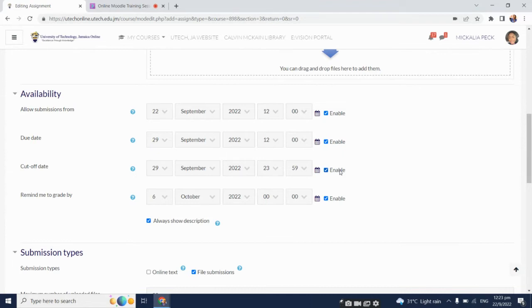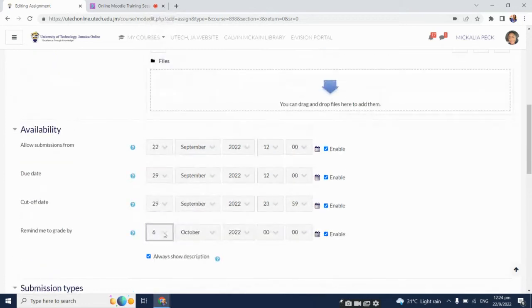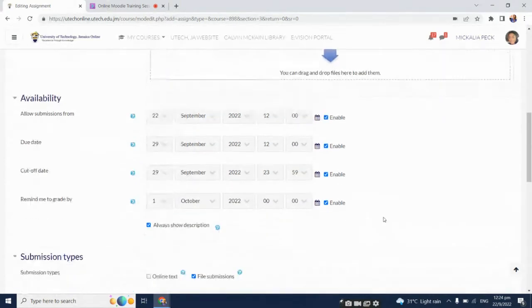And of course we have the feature of the system reminding you to grade. So let's say you want an alert of when to grade this particular assignment by, you can select. So I'll probably put September or October 1. And it's really up to you as a lecturer. When do you want the system to remind you to grade?